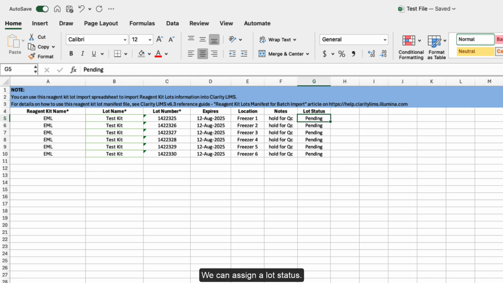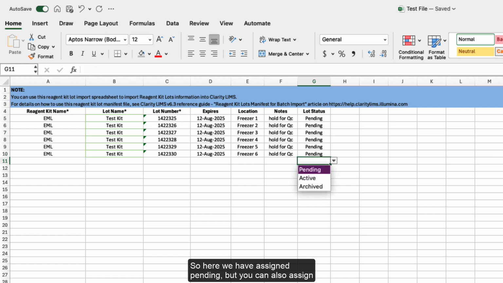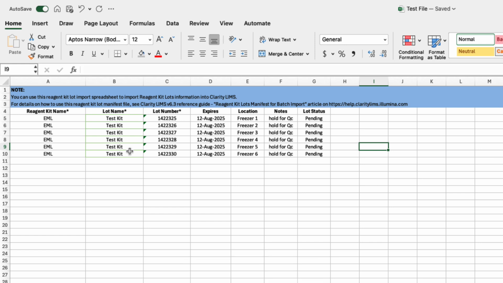We can assign a lot status. So here we have assigned pending, but you can also assign an archive or active status as well, depending on what the particular instance is for the kit lots that you're uploading. So let's hop back into Clarity and see what that process looks like now that we've got our template file all set up.